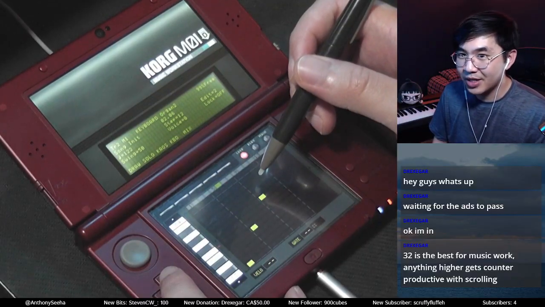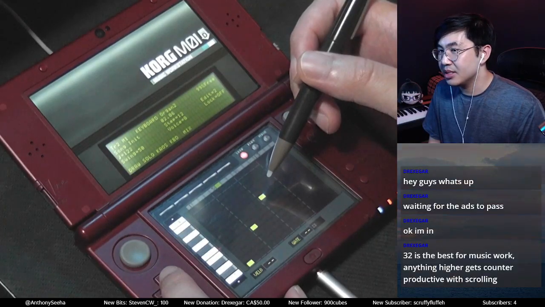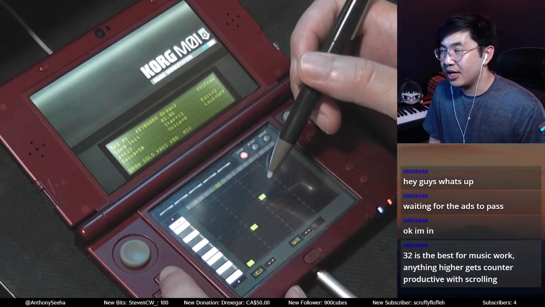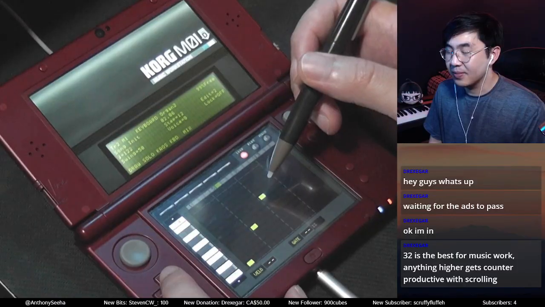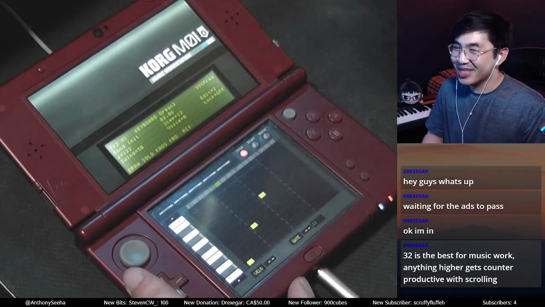32 is the best for music work. Anything higher gets counterproductive with scrolling. I agree. When I made the Xenogears cover for Stage of Death, I did work in 32s for that song. It's the most efficient for saving space and making the most of the space that you have.